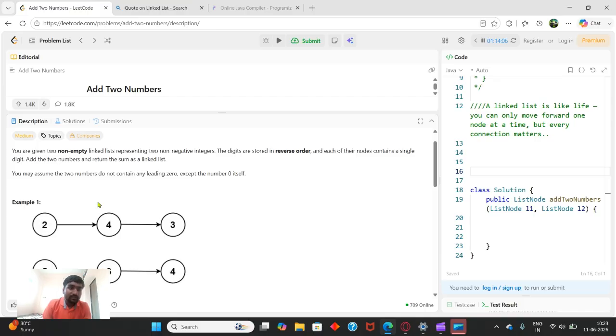Problem statement, which says: you are given two non-empty linked lists representing two non-negative integers. The digits are stored in reverse order and each of their nodes contains a single digit. Add the two numbers and return the sum as a linked list. You may assume the two numbers do not contain any leading zeros, except the number 0 itself.